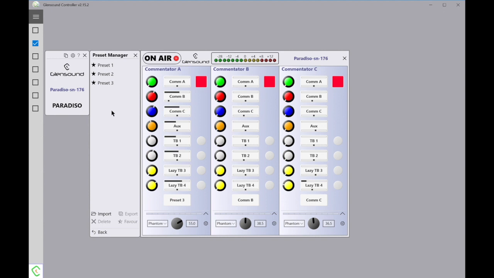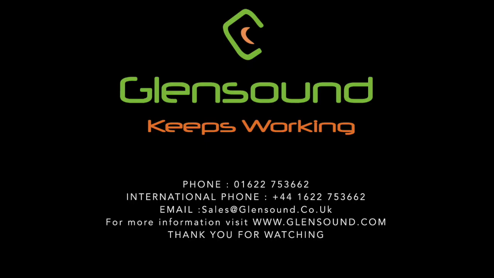You just need to use this preset manager and the settings icon to import or export presets that have been saved locally. So that's it for this video, but thanks for watching.